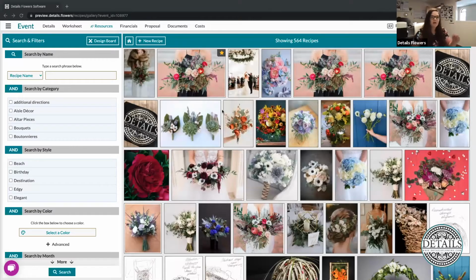Today, we are going over some of the newest features here in Details. Can everybody see my screen here and my mouse moving? Yeah, you're good, Brandy. Awesome.